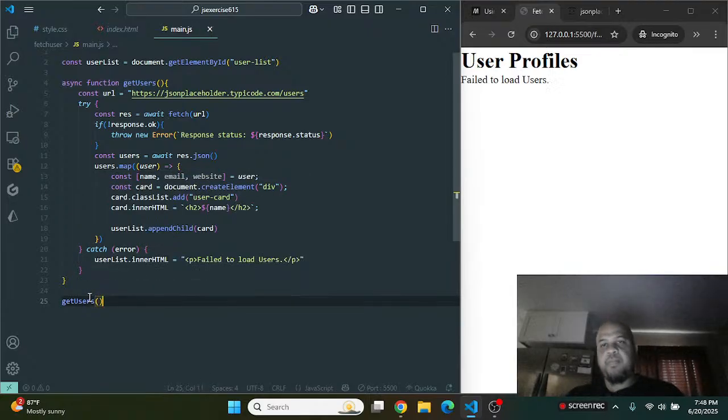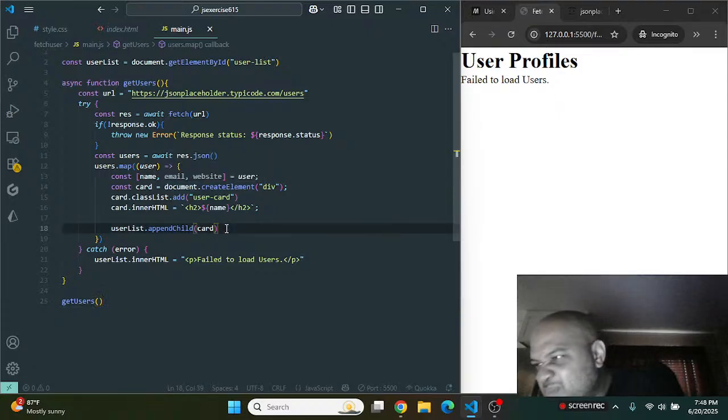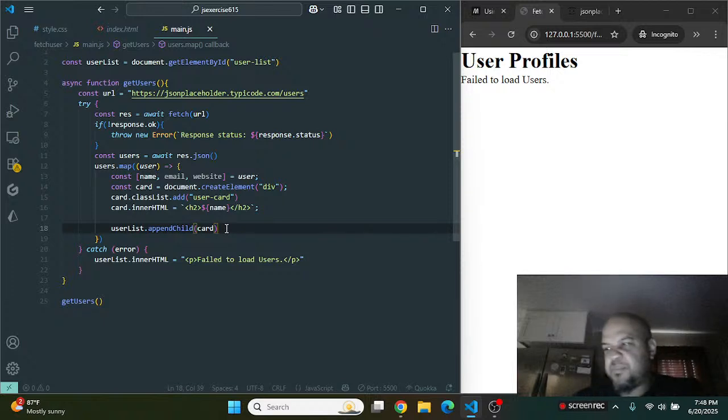Sorry about that. And as you can see, we're getting an error message back because we are not able to capture the user. So let's just take a look at it. Users.map.